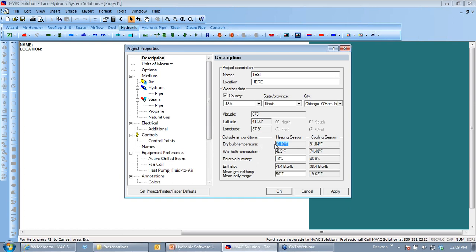If you don't like those and you want to be the guy in Chicago who always uses 95 -10, you can uncheck the box here, and then that makes these white. You can type in whatever data you want. I'm going to go ahead and leave mine as is. I'm not going to change that.